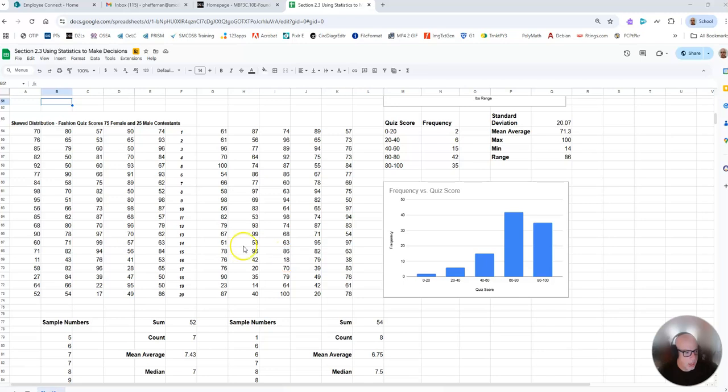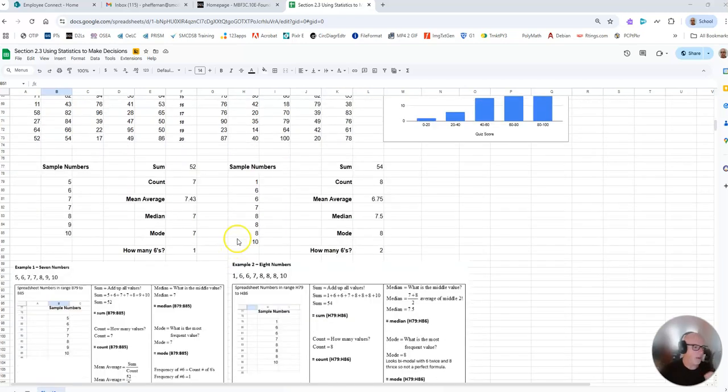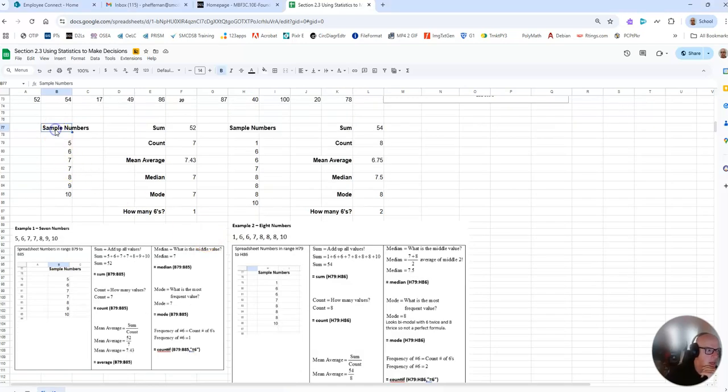Now, just to give you an idea how to do these special calculations in a spreadsheet, I have some sample numbers. So here I have 7 sample numbers, and over here I have 8 sample numbers right here. And this is just to go through how we do this. Okay. So if you wanted to take these numbers, then the middle number is definitely a 7. So the median would be 7. There's two 7s, but that's the only thing that repeats itself. So the mode will be 7.